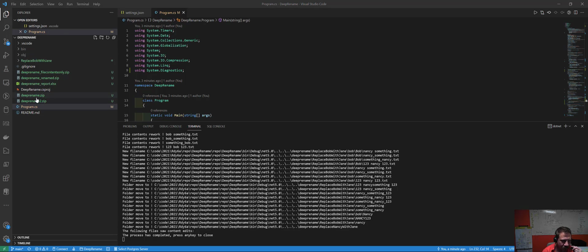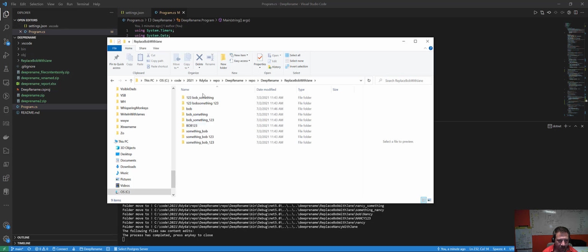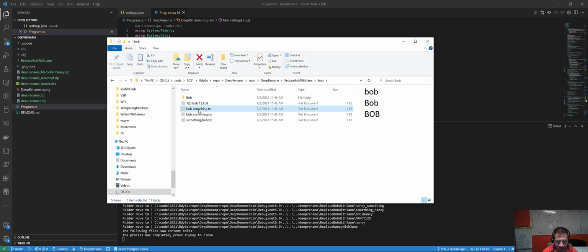It's called Deep Rename. It's kind of in the name. Recursively renaming files, folders, and contents within files that make sense to do so. Let's say you start with a folder that you want to work with. So we have this replace Bob with Jane. And we have Bob littered throughout folder names, file content, and we see the three variations that we go after, right?